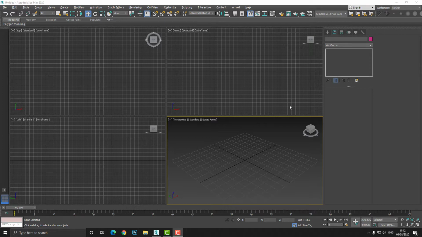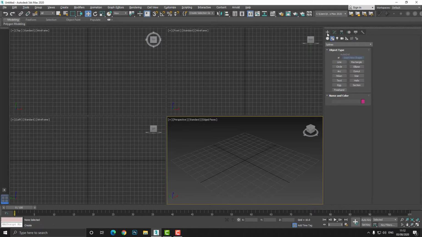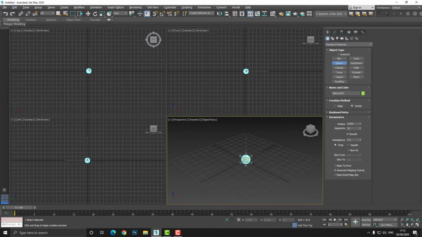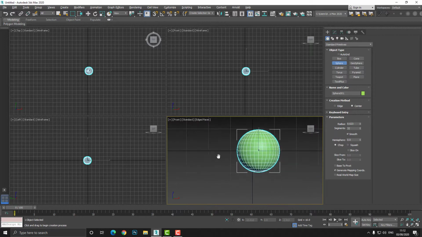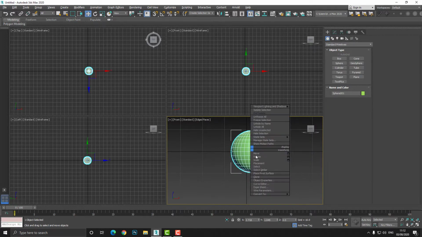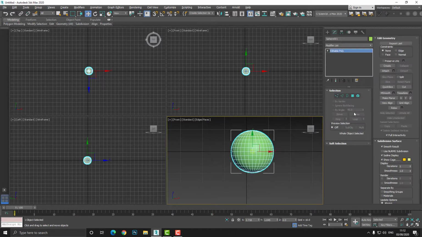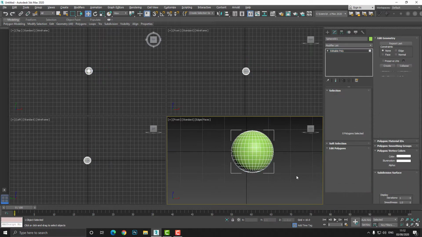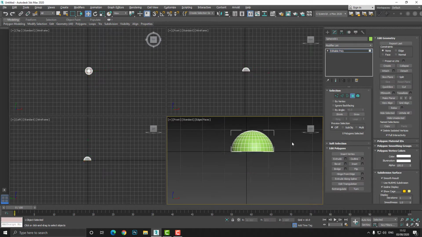The first thing we need to do is create the speaker. There are different ways in which you can tackle this. I'm going to go to geometry, choose sphere, and create a small sphere. I'm going to press the F key to go to the front view, right click on this and choose convert to editable poly. I can then select the bottom half of the sphere and press delete.